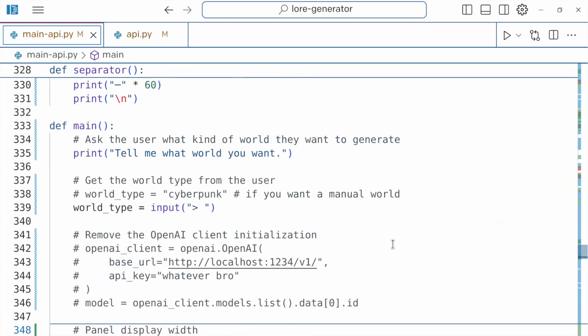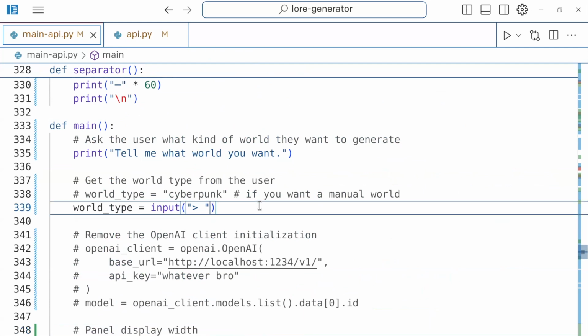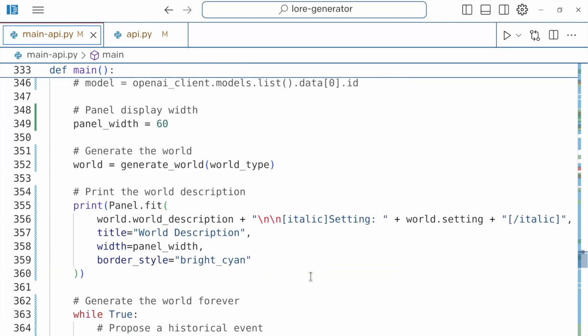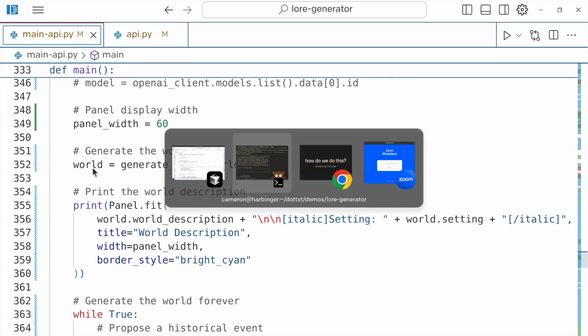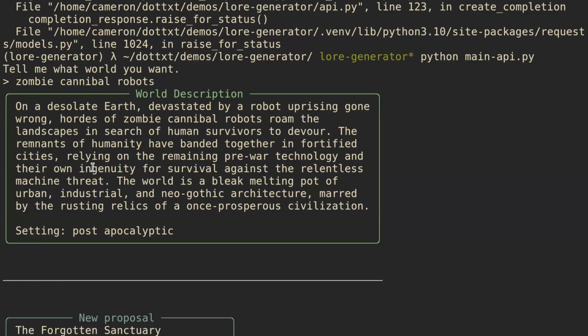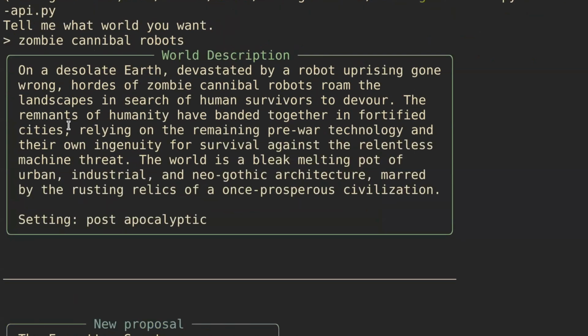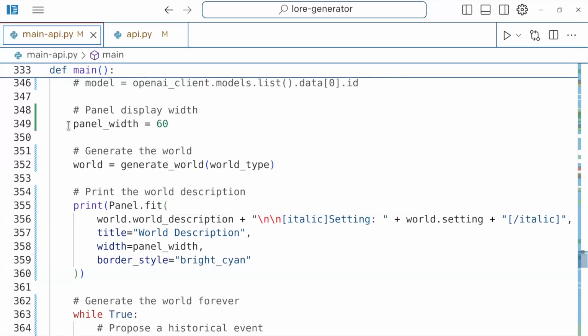Okay. And then we're just going to start with the world here. So this is where you say, okay, give us our seed, right? This is the cannibal robots thing right here when you ask for a world type. All this stuff here is old, in case things went terrible. And then we generate our world, right? So at this point, we have our description, we have the setting type. In this case, it's this kind of cannibal world, right? This is the thing that we saw here: a desolate earth devastated by an uprising gone wrong. Make it bigger. Okay, it's a bleak melting pot of urban, industrial, and neo-Gothic architecture, right? So that's the thing that we get from world generation.